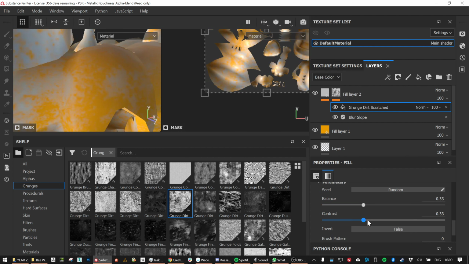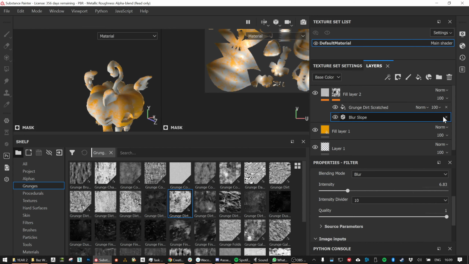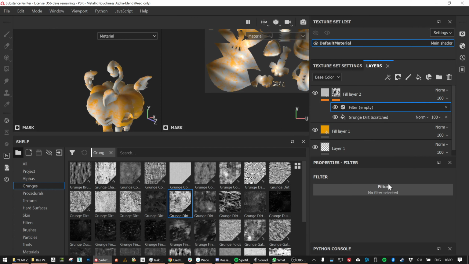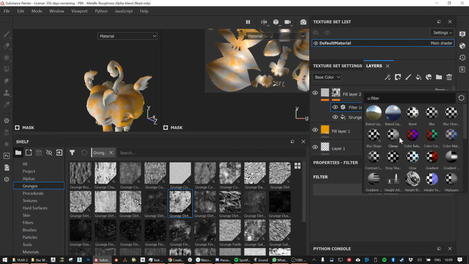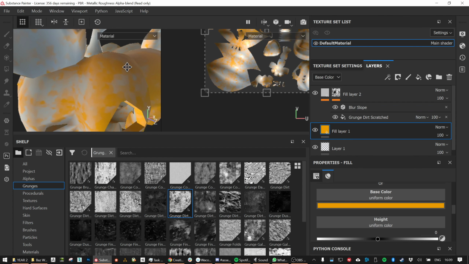So you kind of want some of it. Let's add a little bit more contrast on there. We can invert it as well if you want, depending on the look. But more importantly, we have the blur slope. Let me just get rid of that. So if I add the blur slope filter, you should be able to see the difference. I want it above. Cool, there we go. So it looks like it's working.